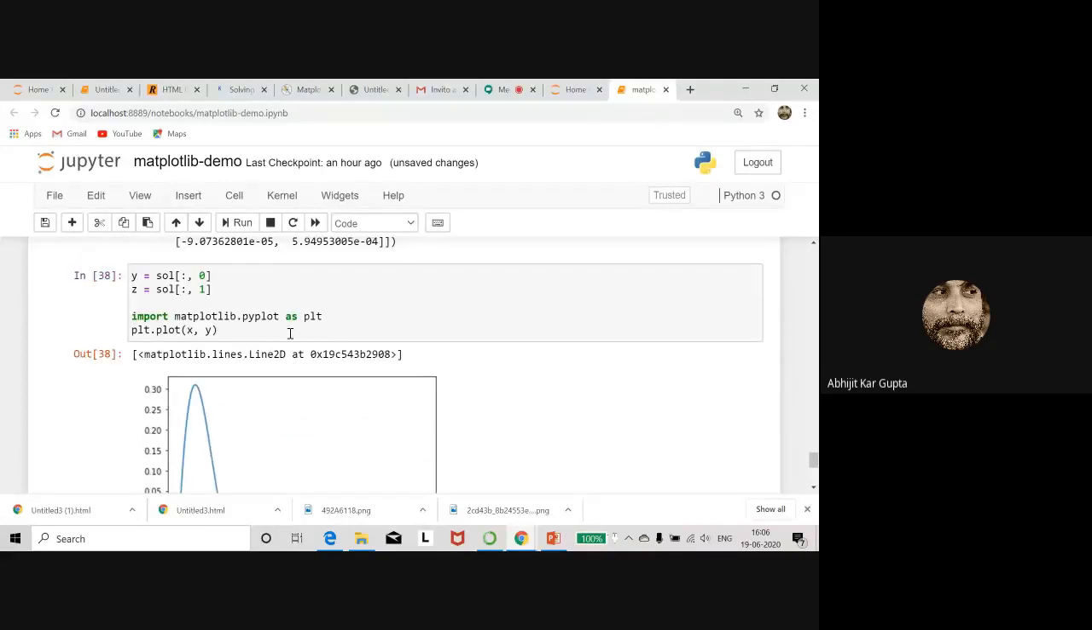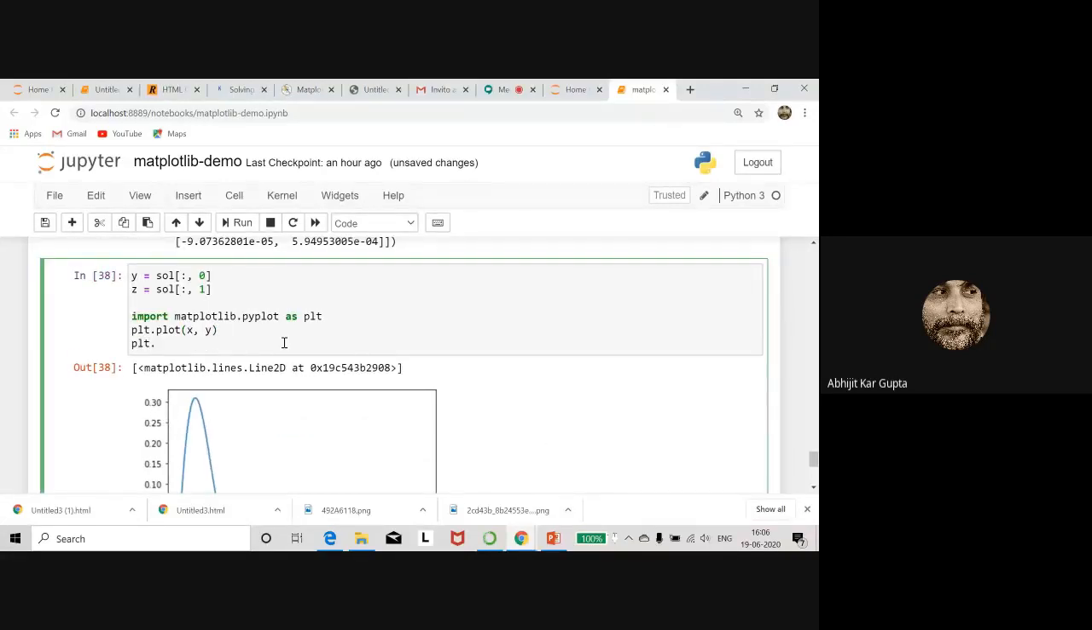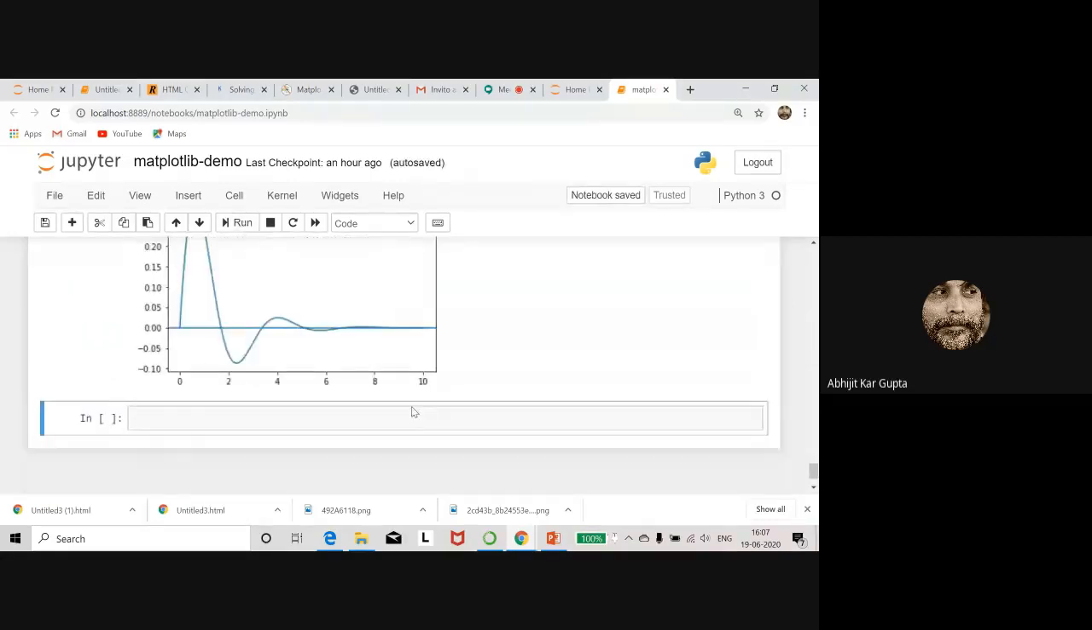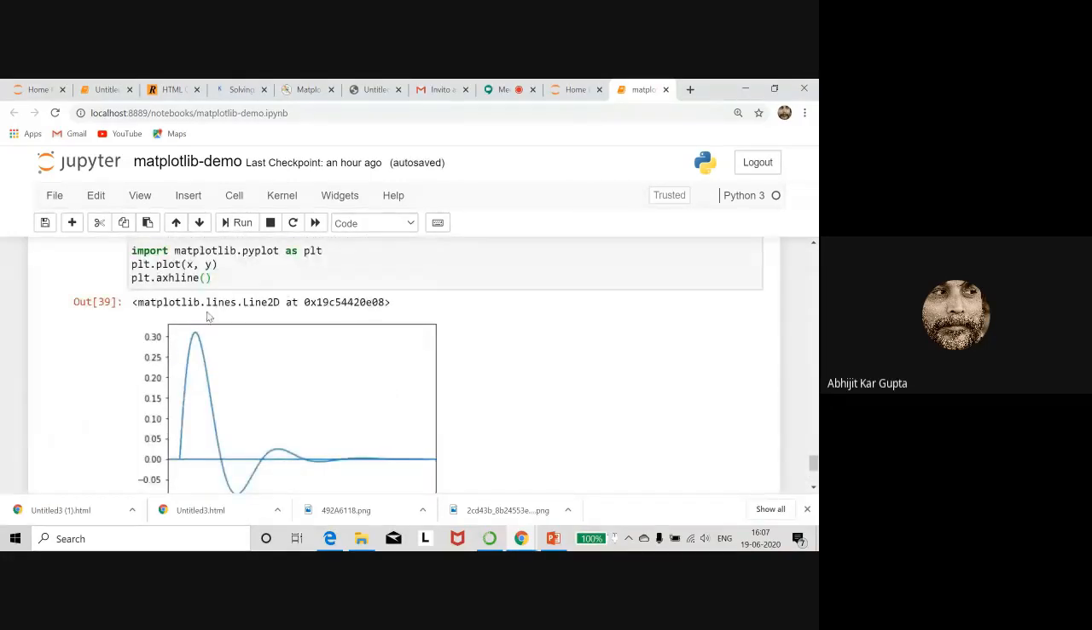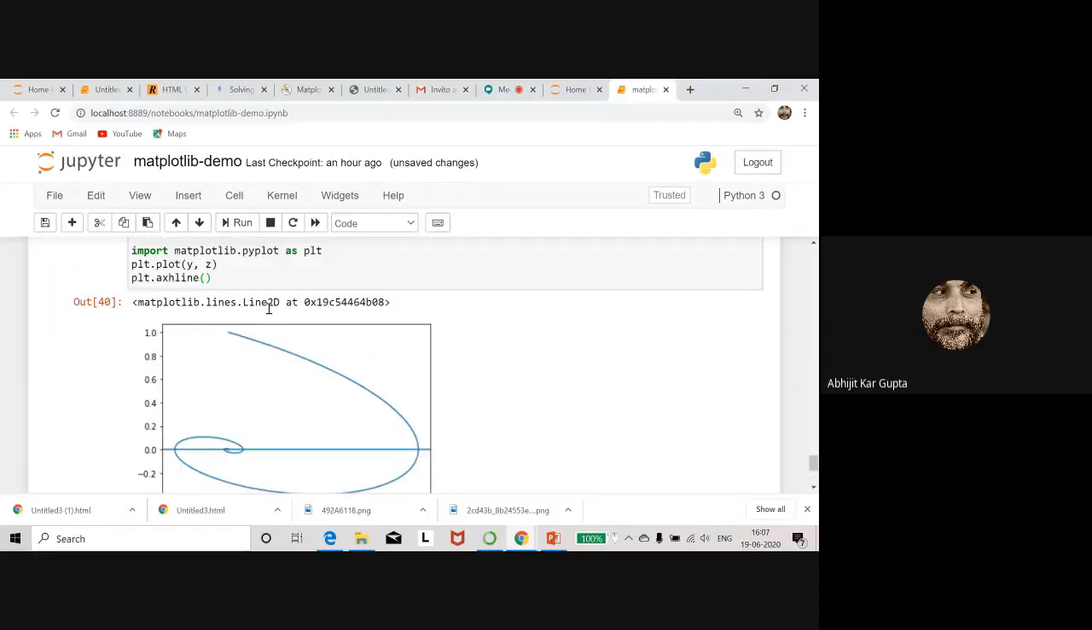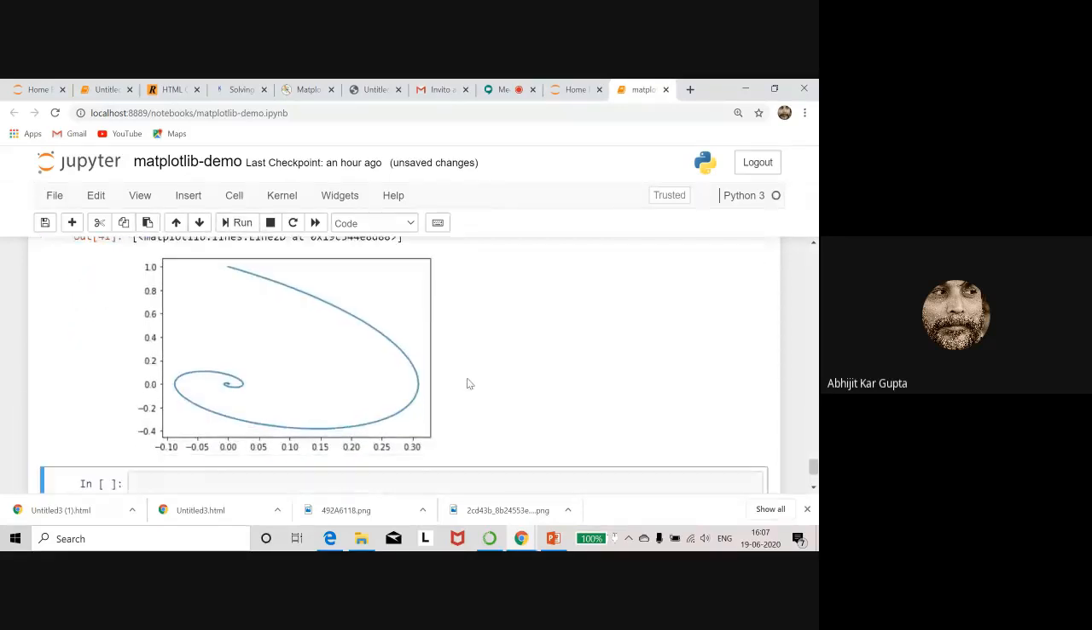And now you add plt.axhline, and you run, and the x line is there. You can now plot, say, y versus z. That will basically be the phase plot. So this will be the phase plot and everything. The things are in your hand, whatever you want to do.